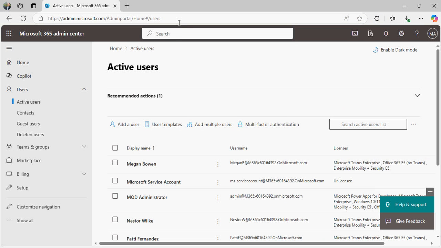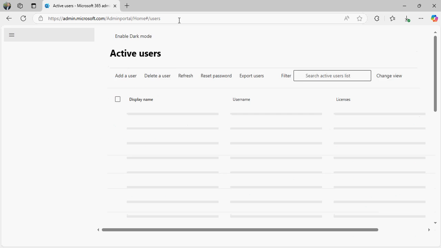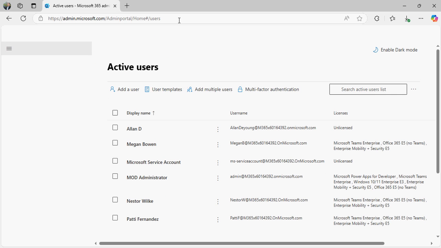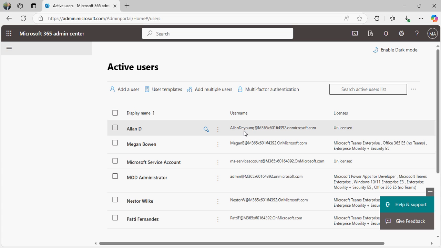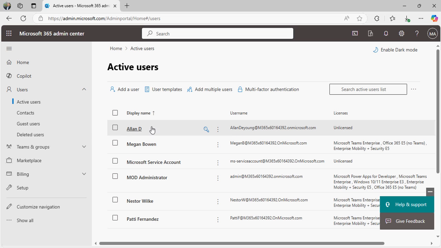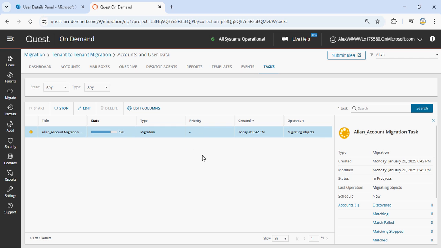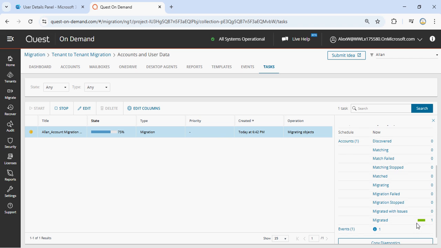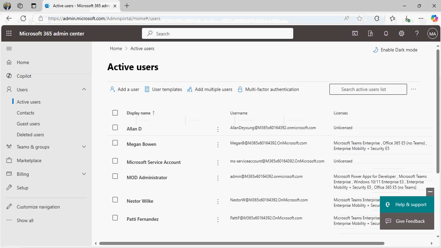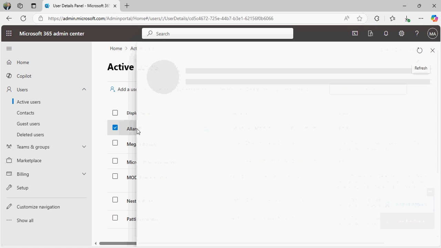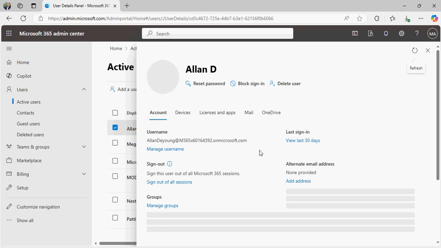75%, it's making progress. Now here you can see it. We got a user migrated from source to target tenant. And if you go here, this is still showing progress because some of the properties are not yet migrated. Oh, it's completed here. So the user is available here. If you open the users, you can see all the properties of that user.